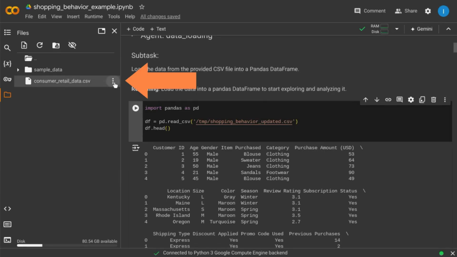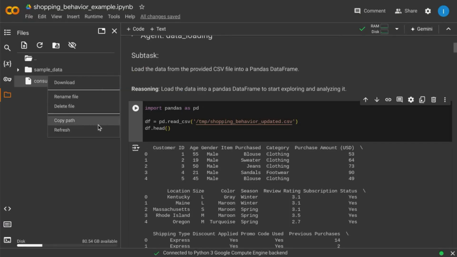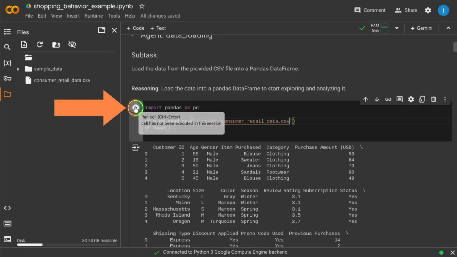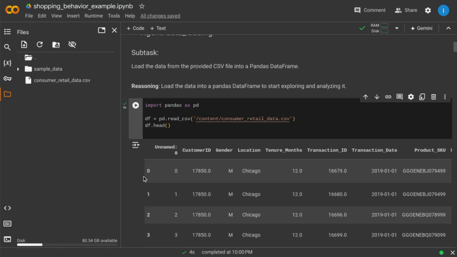And if we want to use our file in our notebook, hover over the file and click on the three dots to the right and choose copy path. Now we'll go to our code and replace this existing file so that we can read the file with our Python code, paste it, and click on this play button to run the code. Now we're able to see that the Colab notebook has read the file successfully.